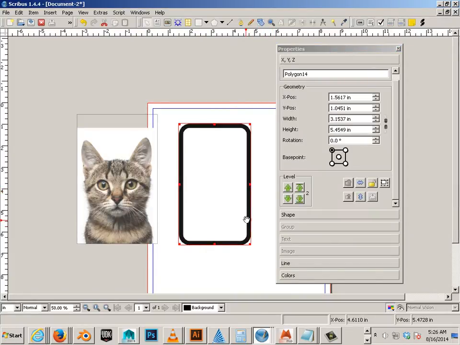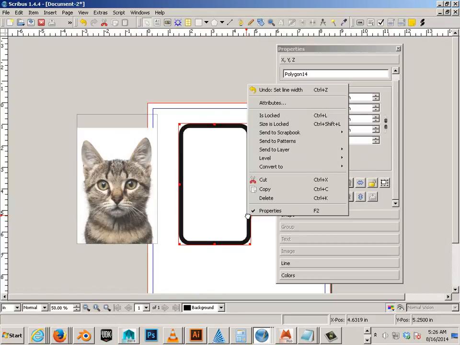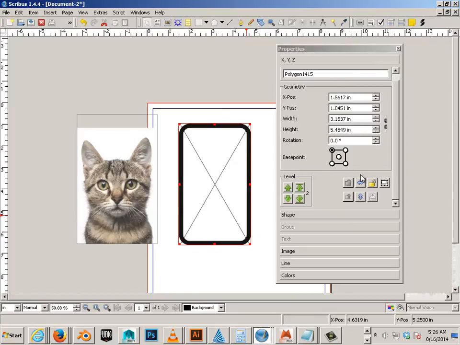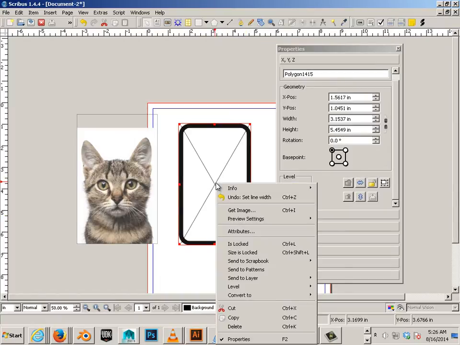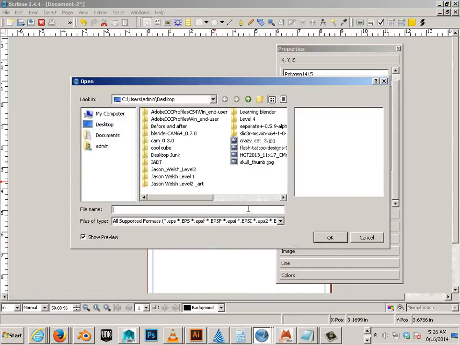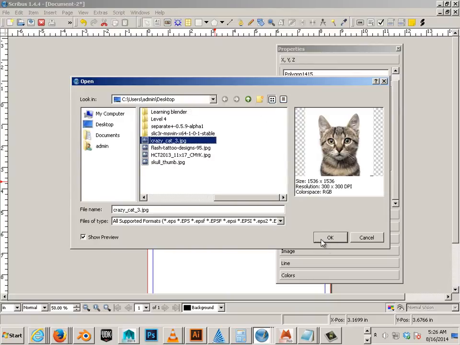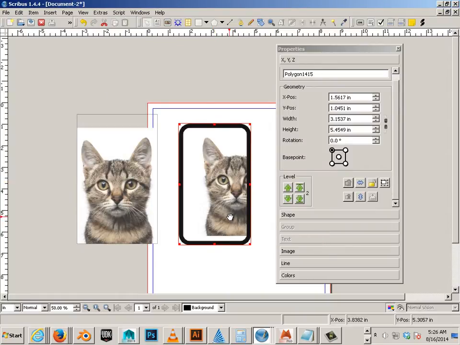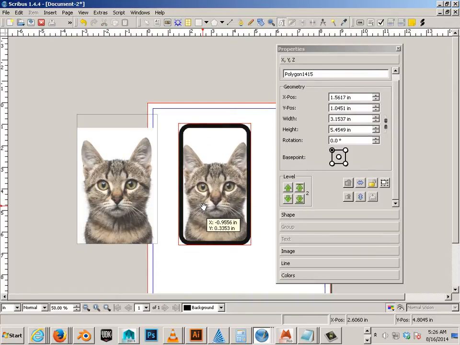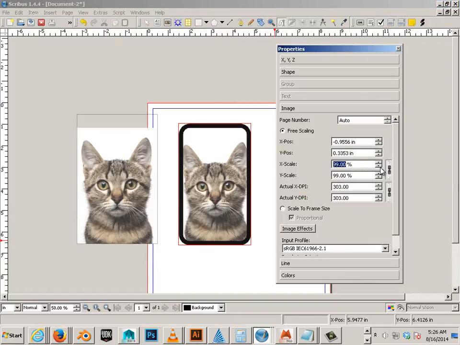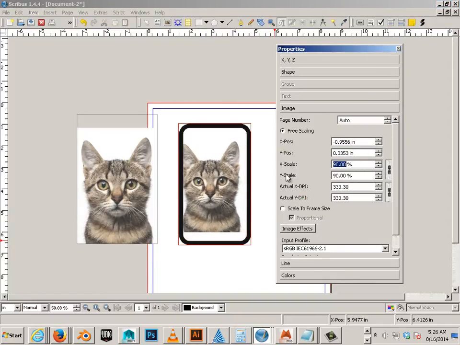I would like an image in there. Well, that's really easy. So you right click on it and you say convert to image frame. Now I can go right click, get image, and get the crazy cat. How do I move the cat around? The button. How about scaling it? Image, free scaling, and then reduce it down.